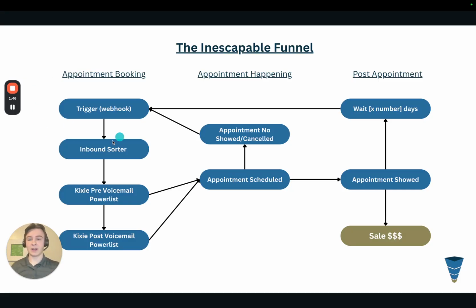Okay, so what happens is we get a trigger. It's going to go through our personal inbound sorter, and I'll show you what that looks like here in a second. That's going to go then into our Kixie pre-voicemail power list. That way we know, okay, when we're calling these people, we're going to be leaving a voicemail in case we can't get a hold of them. And then that'll forward into our post voicemail power list, so we're not leaving them multiple voicemails. From there, this process kind of repeats itself until we get either a no or an appointment scheduled.